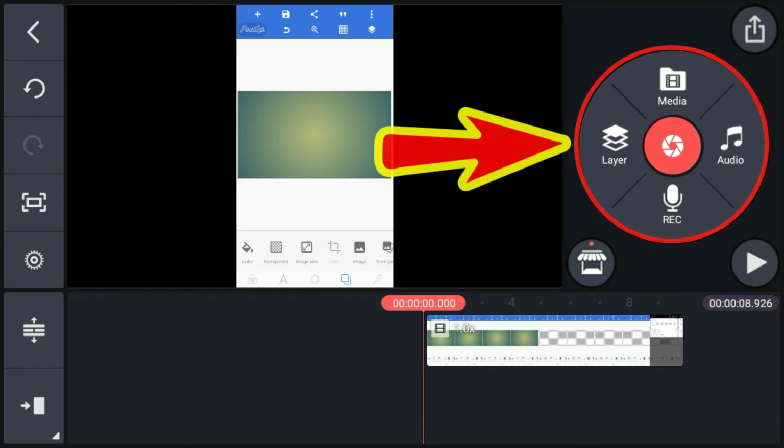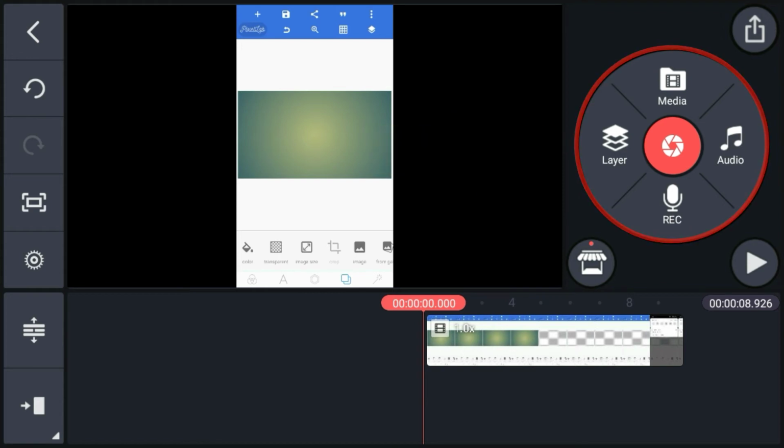This is the media circle. From the media circle you can add videos, photos and audios to the timeline. The red circle in the middle is the capture button. Meaning, you can capture videos on your phone, right from Kinemaster. And using this record audio button, you can record audio with your microphone.